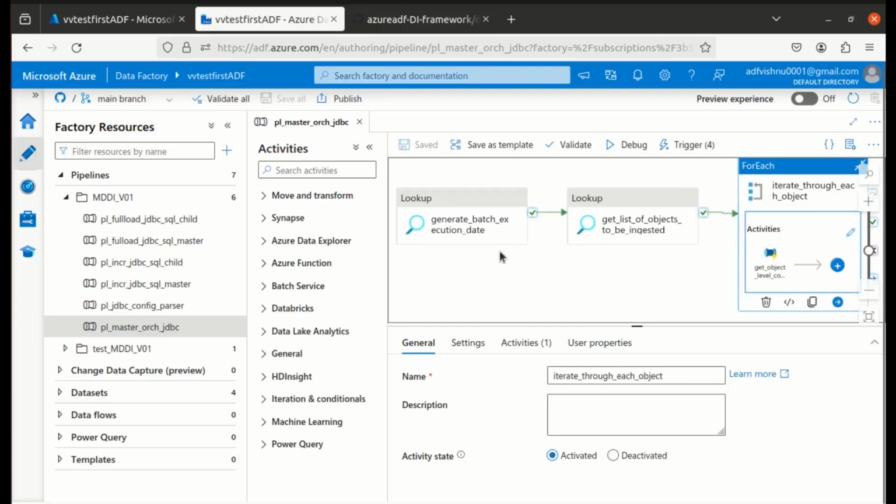The next step is about triggering the parser logic pipeline for each table. From a technical perspective, the master orchestrator uses a lookup activity for batch execution date generation, and also for identifying the number of tables that need to be ingested. Here the lookup activity can be replaced with a script activity.